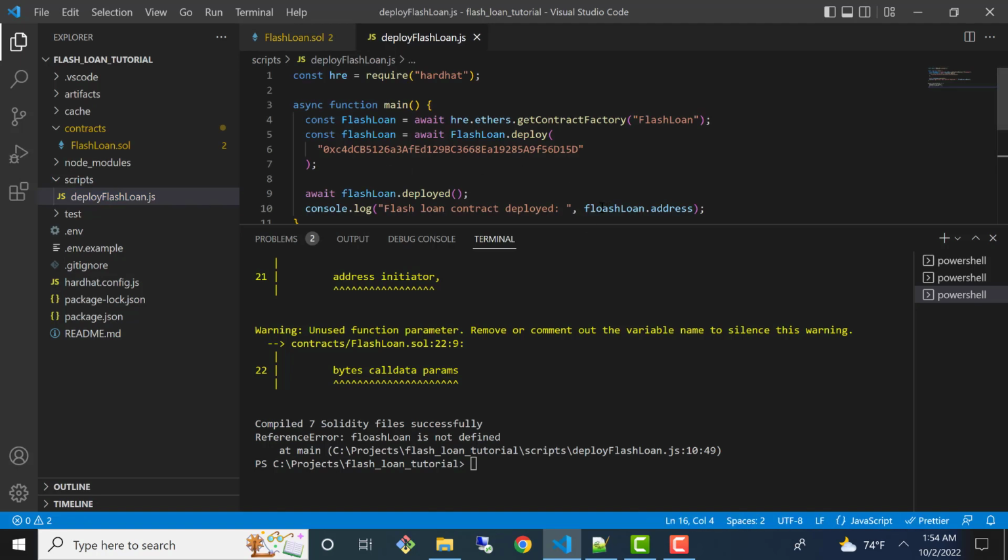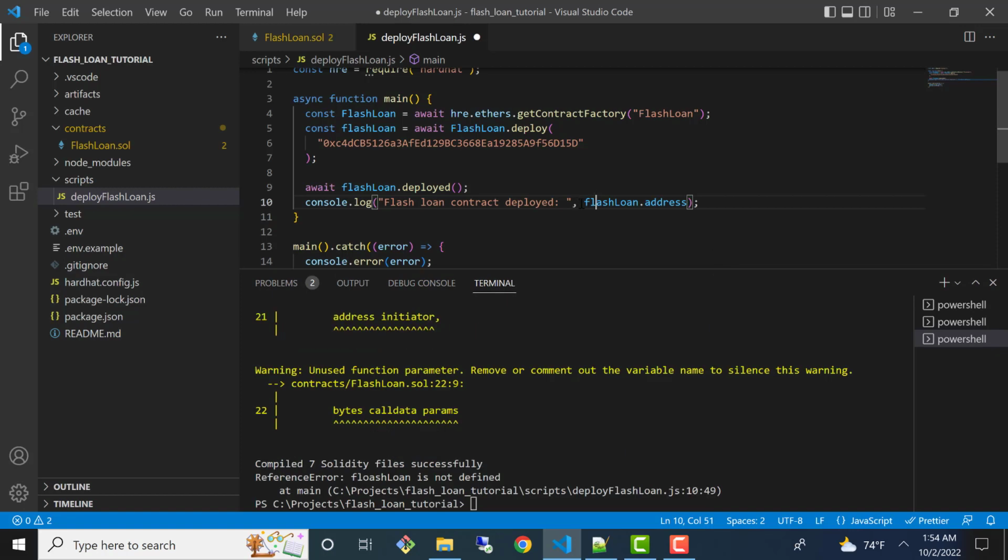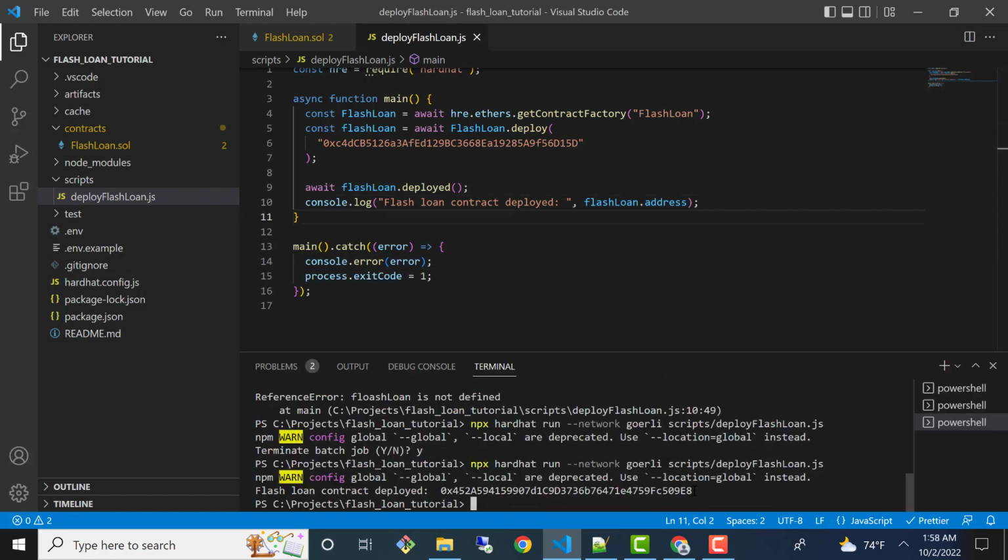Where is that? Flash Loan. All right, I'm going to fix that to Flash Loan, and just making sure I didn't misspell it anywhere else. I think it was just that one spot. Yep. All right, let's run that again. All right, and looks like second time was a charm.